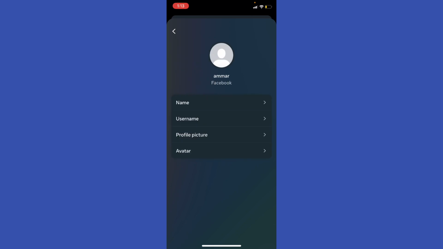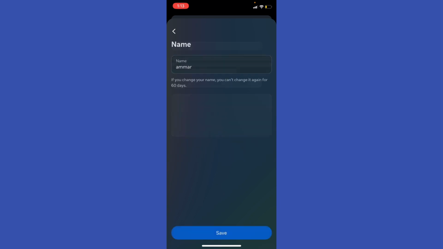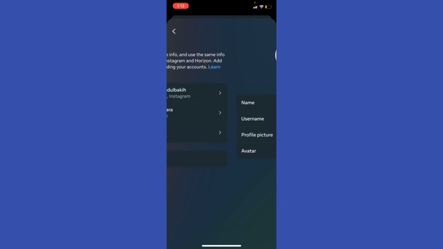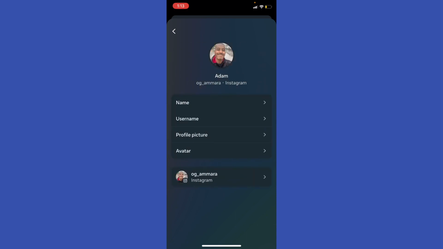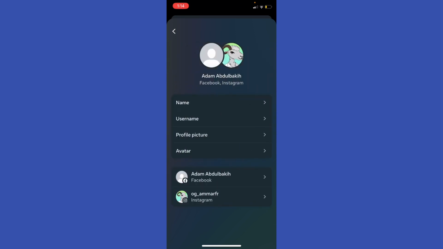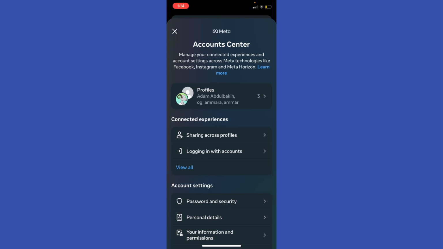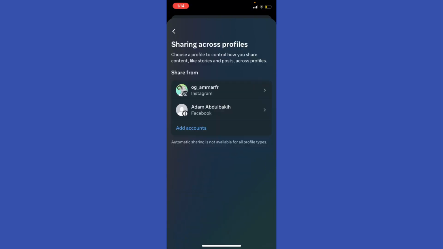And what I'm going to do, I'm going to just go ahead and select the account that I want to remove. You're going to see right here name, profile picture, avatar, and all that, and you're going to be able to control or moderate the account from there. So basically you're going to be able right here to see the information about your account. And you're going to be able to control the accounts. And here you're going to see connected experience sharing across profiles.